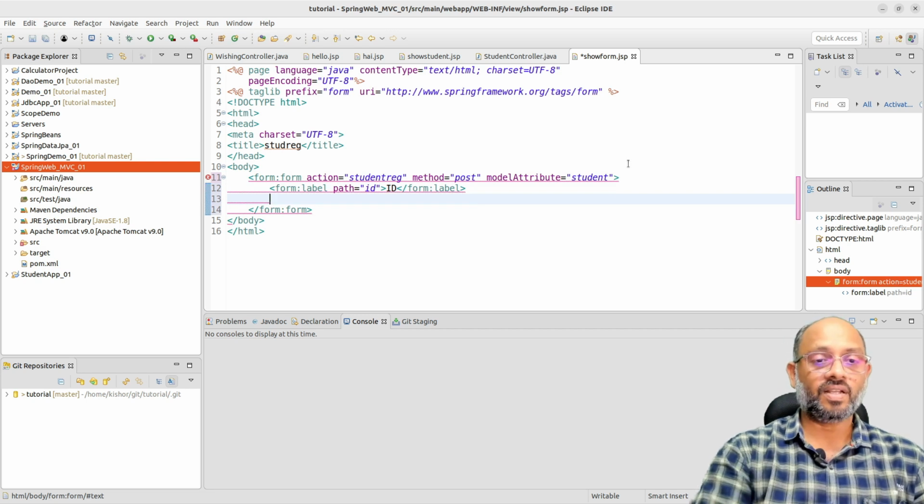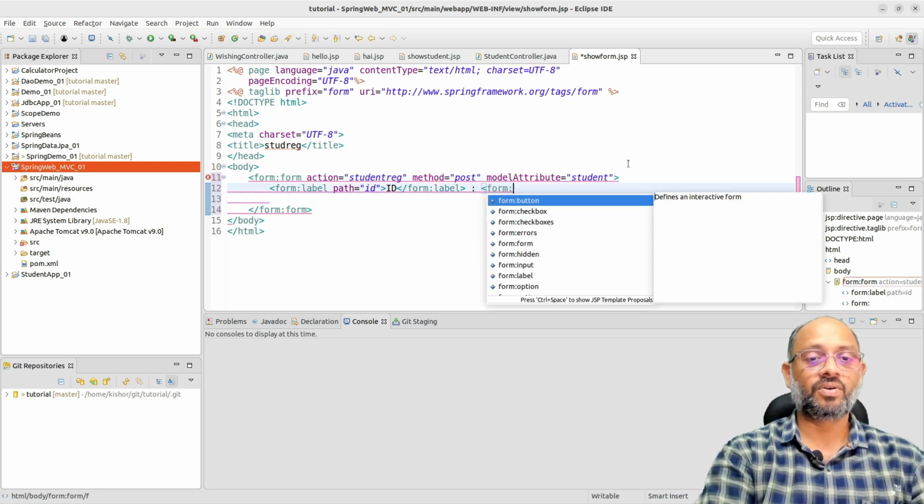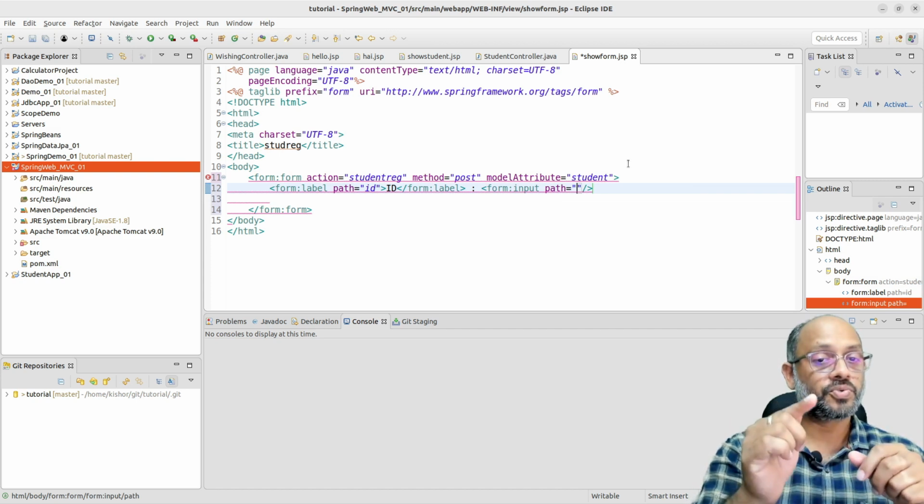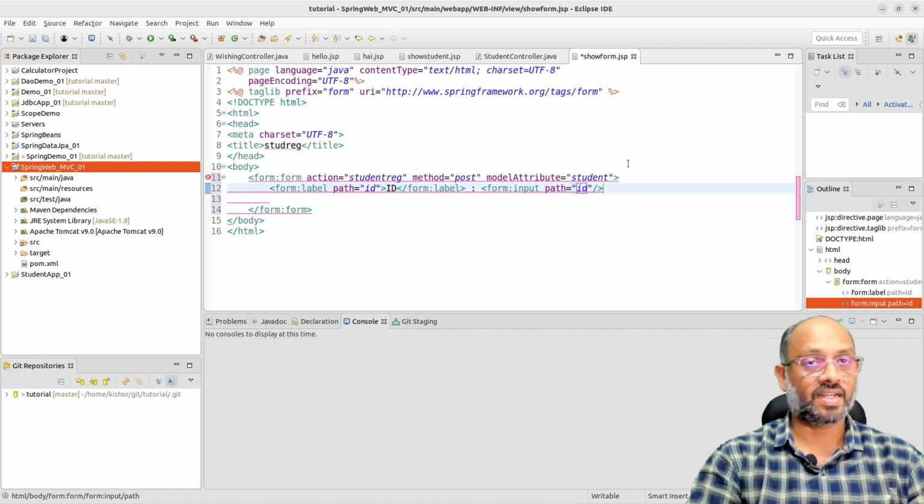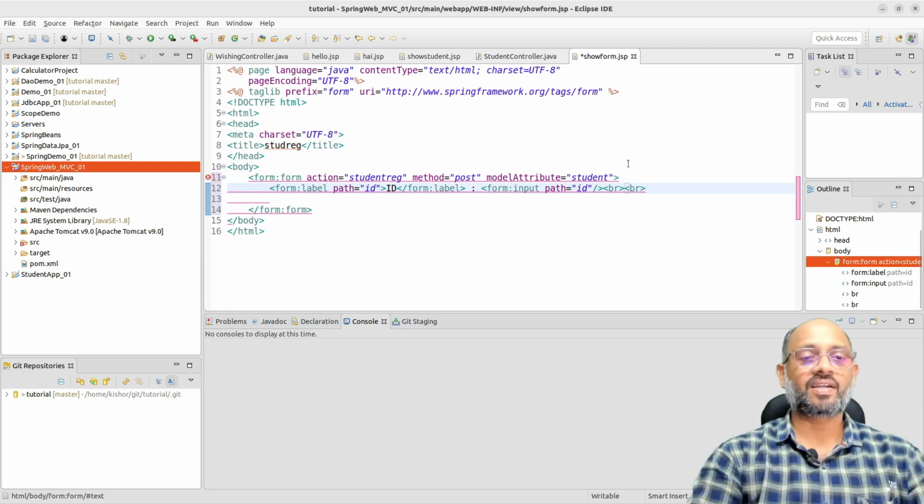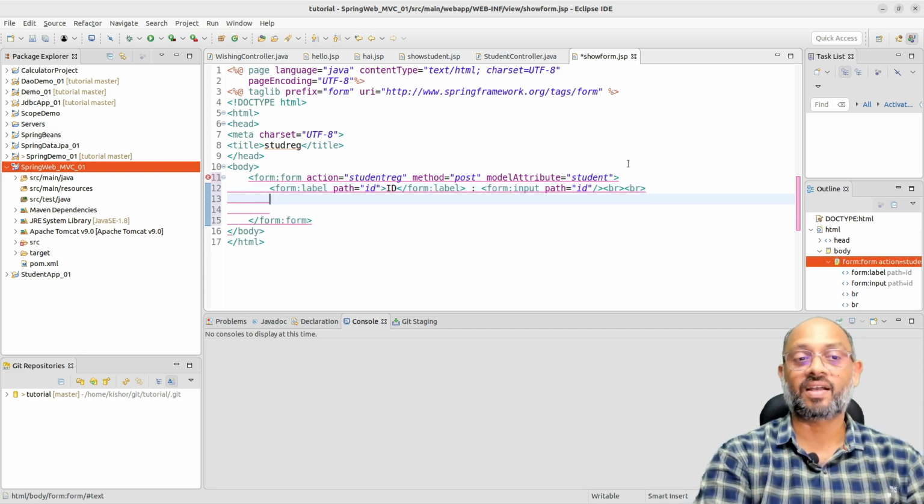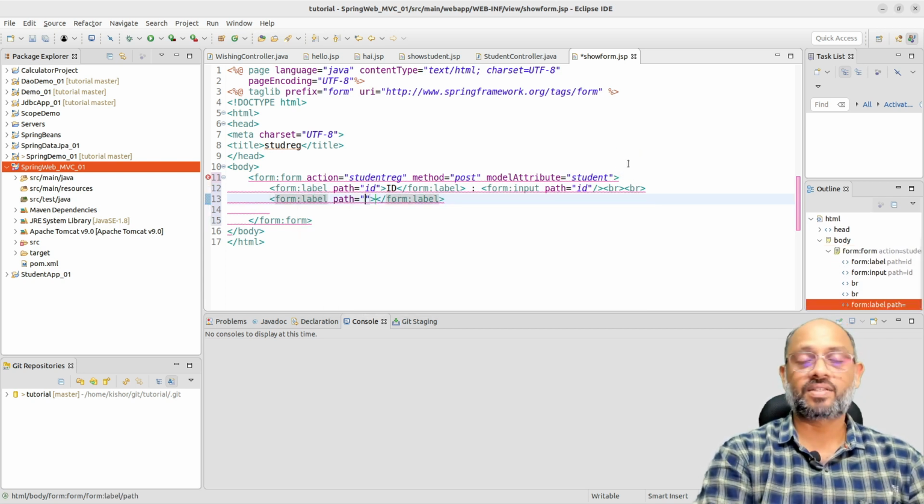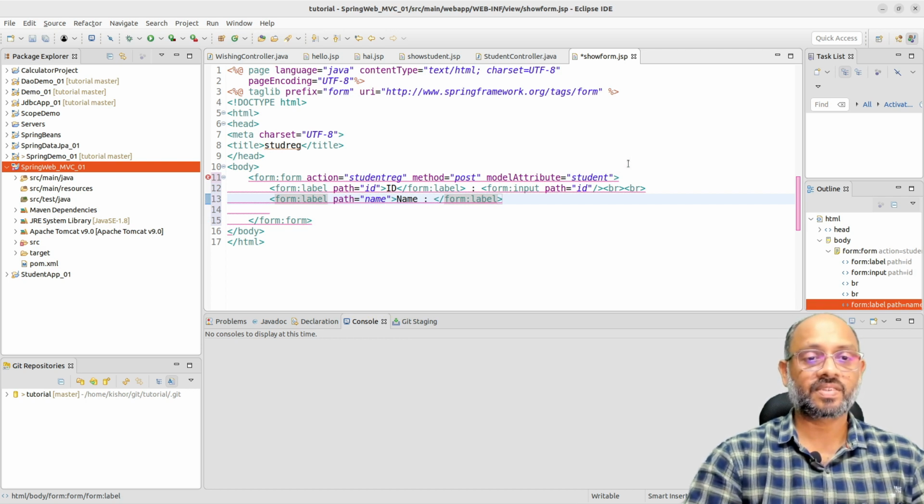Then in continuation, form:input. Again, the value we enter here is to be stored directly into the student.id member variable, that is id. Now break, two times break to make a little gap to the next member variable or next field. Another form:label. Path should be name, and the name of the student is the label. Then form:input.